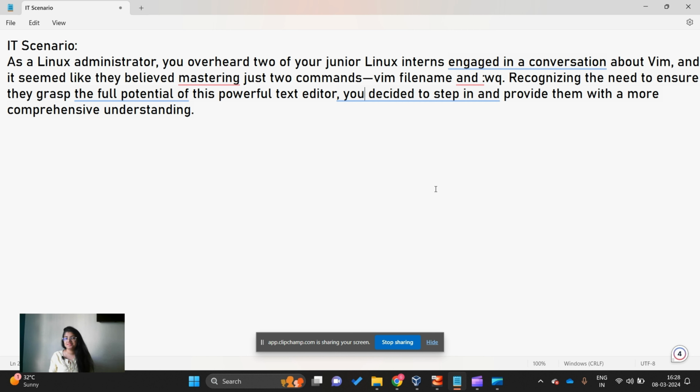So today's IT scenario is pretty funny and it's for fun. So let's look at our IT scenario. As a Linux administrator, you overheard two of your junior Linux interns engaged in a conversation about Vim. And it seems like they believed mastering just two commands, that is vim filename that we use for just creating the file, and :wq that we use to save and quit the Vim file, is it.